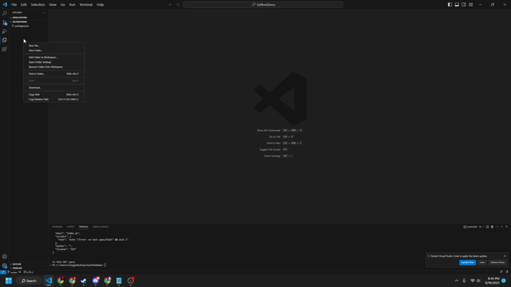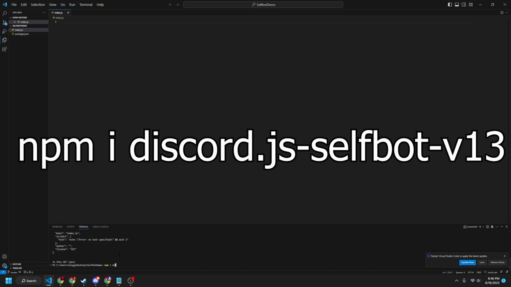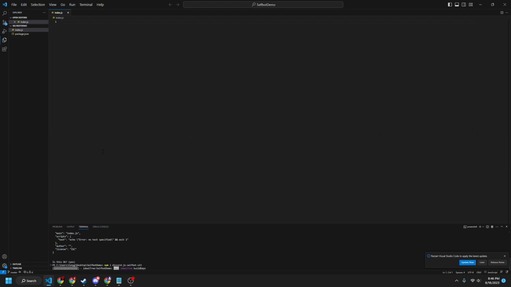What we're going to do from here is right-click, new file, and then it's going to be index.js. So we have this index.js file. Now what we're going to do is go back to terminal and then type in npm i discord.js-selfbot-v13. And then this will install the Discord selfbot package that we're going to be using. So as you can see, we got node_modules and package-lock.json.